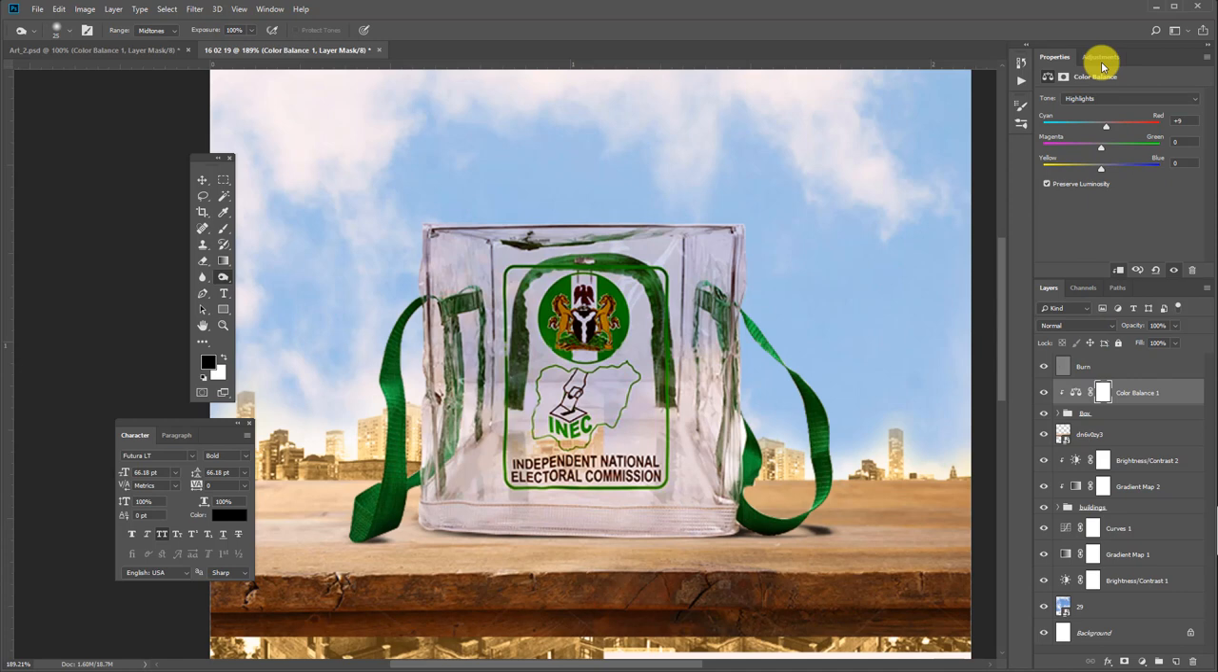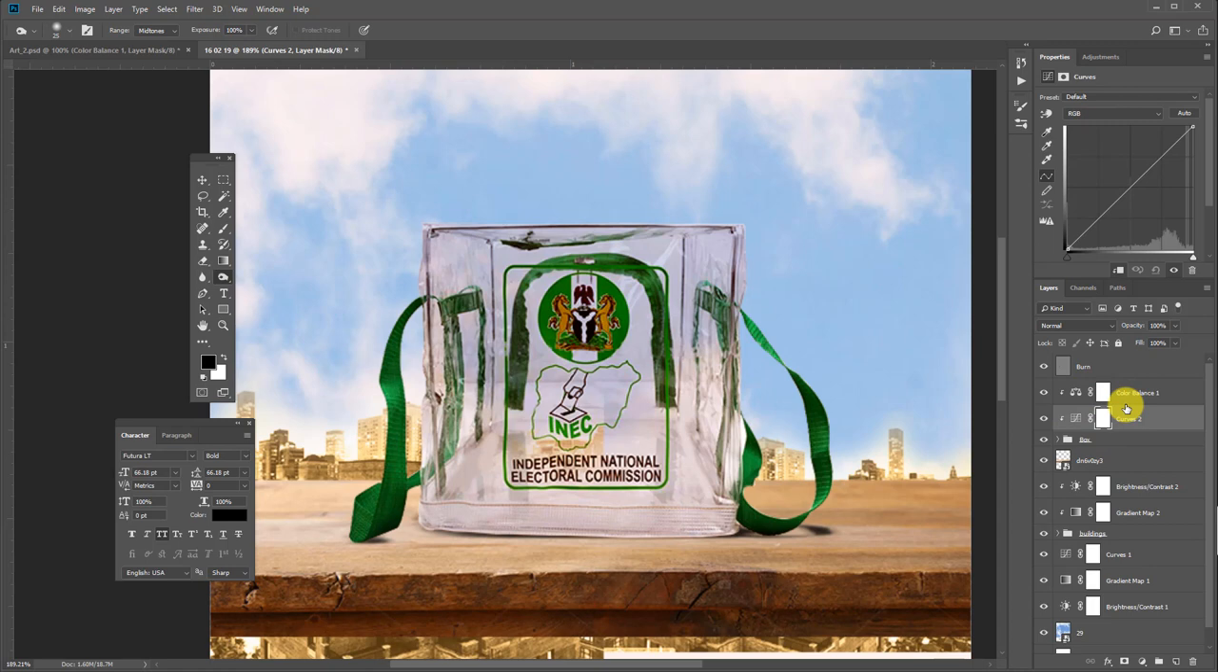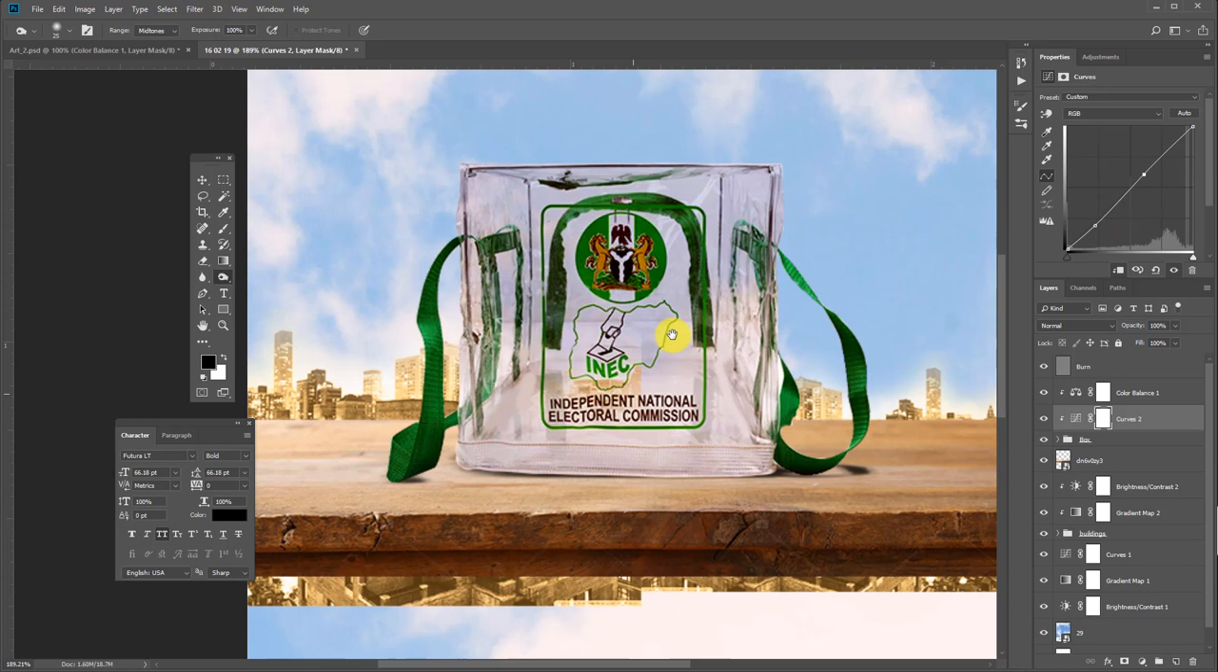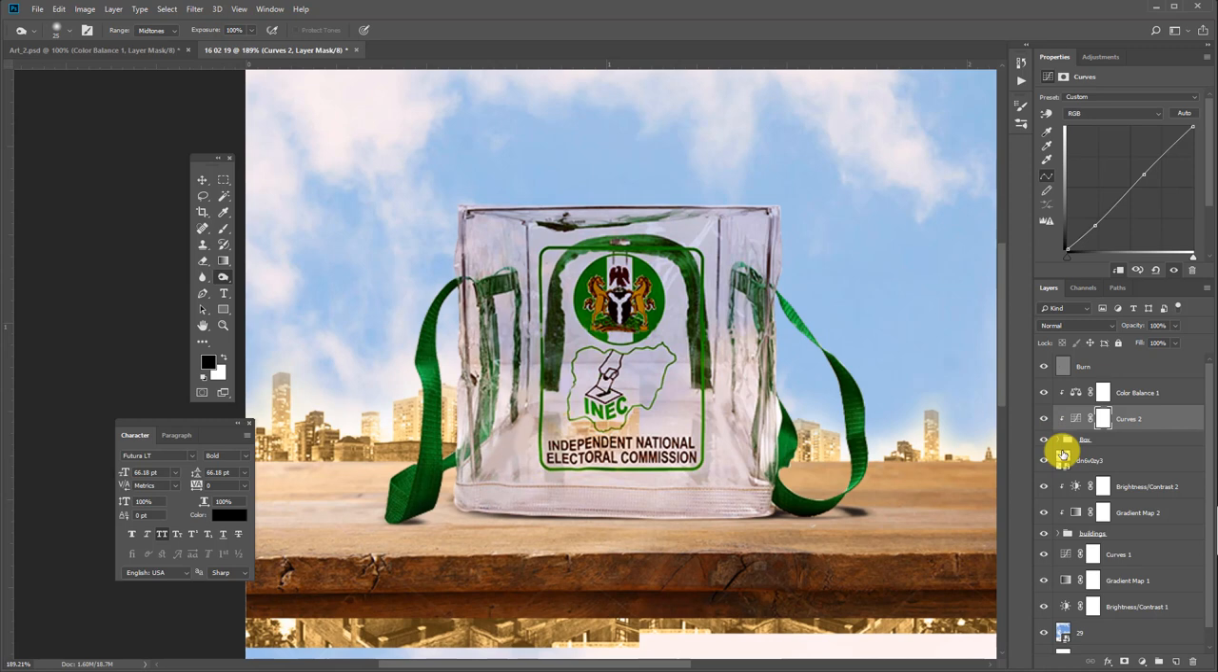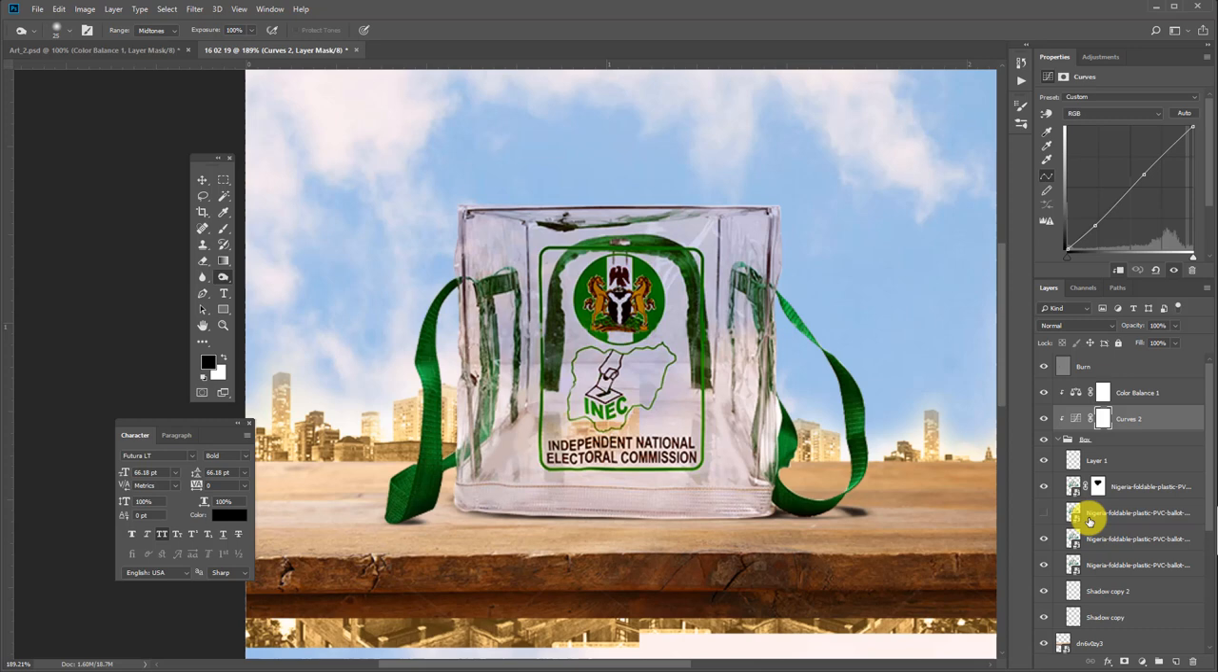All right, so I want my curve to be before the color balance, so I'm gonna push this down just a little bit, not too much. Small. All right, I'm not satisfied with this, but the ballot box, my background is still not looking the way I want it, so I'm gonna try another format to clear the white background. So I'm gonna hide this and hide this.